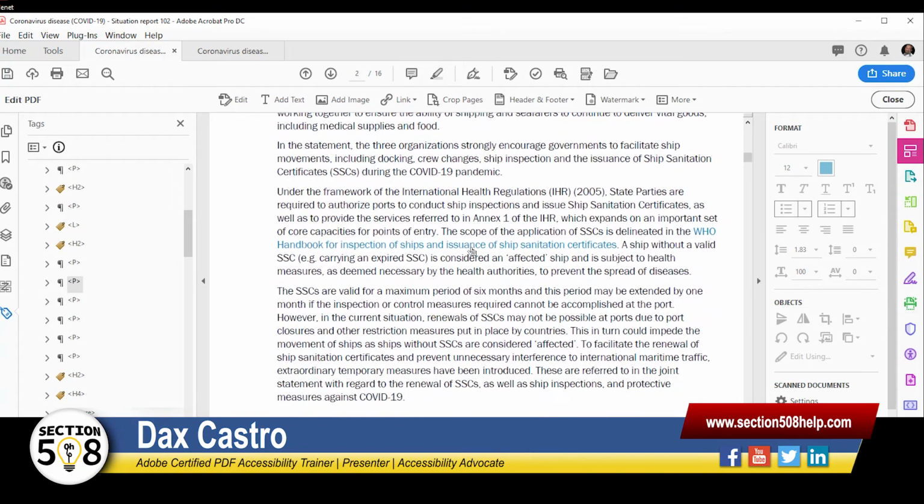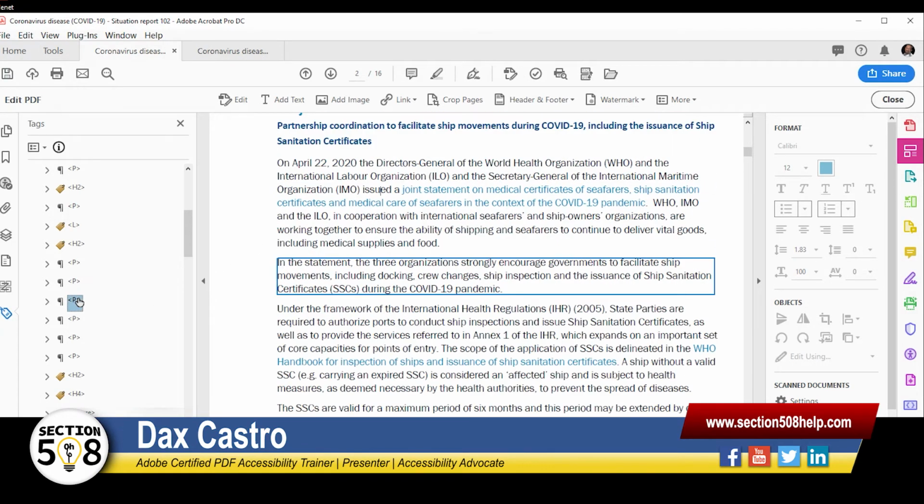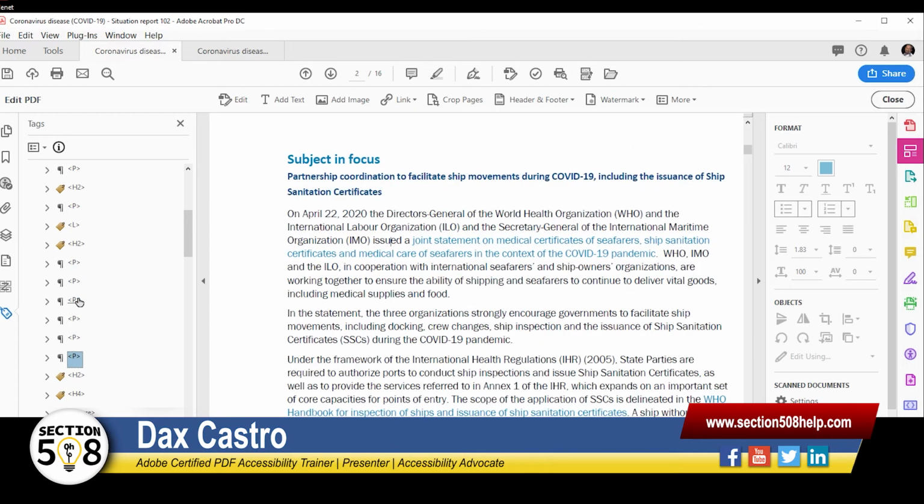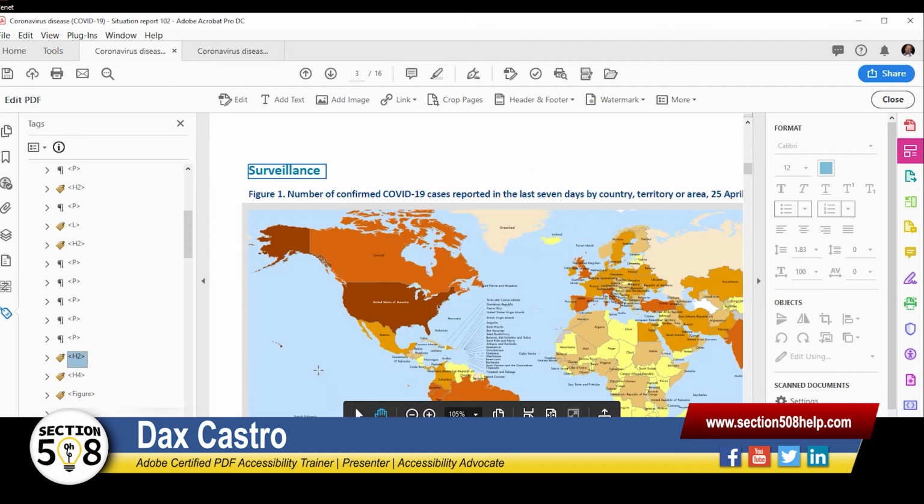Okay. Now, we're going to walk through our tags tree some more. Paragraph, paragraph, that looks fine. Now what happened here? We've got nothing. That's an empty tag, so we're going to change that to an artifact and delete it. Now we're on to page 3.